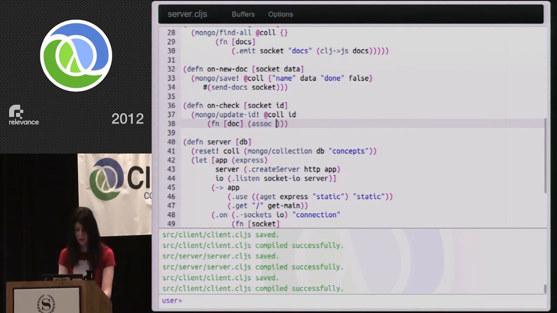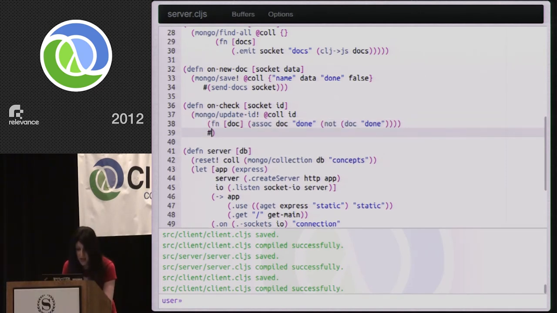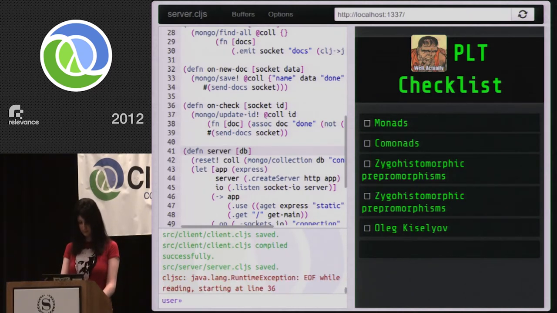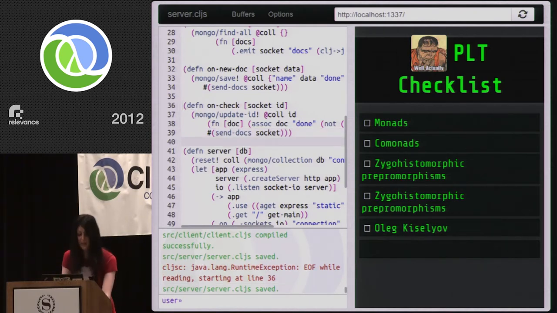So as doc done, and the inverse of doc's done property. So that should just flip it between true and false. And it also takes a callback, which is once again sender socket. That should, in fact, be it. Wow! Unbalanced parentheses. That's quite correct. This one's right, and there we should be good.